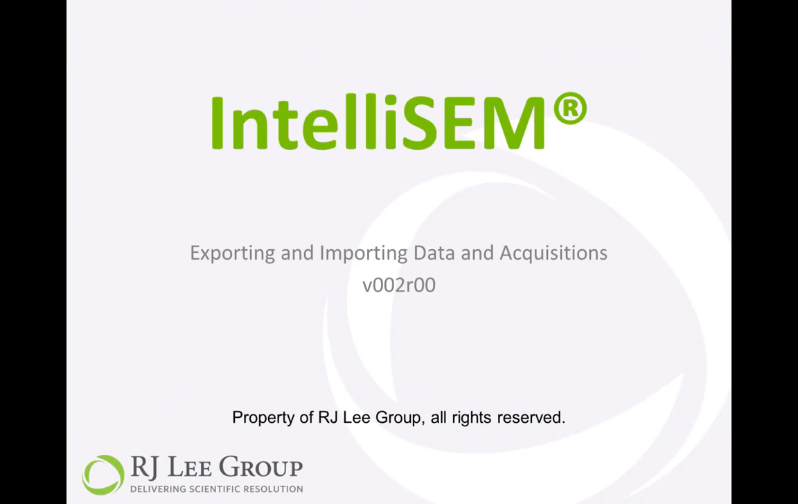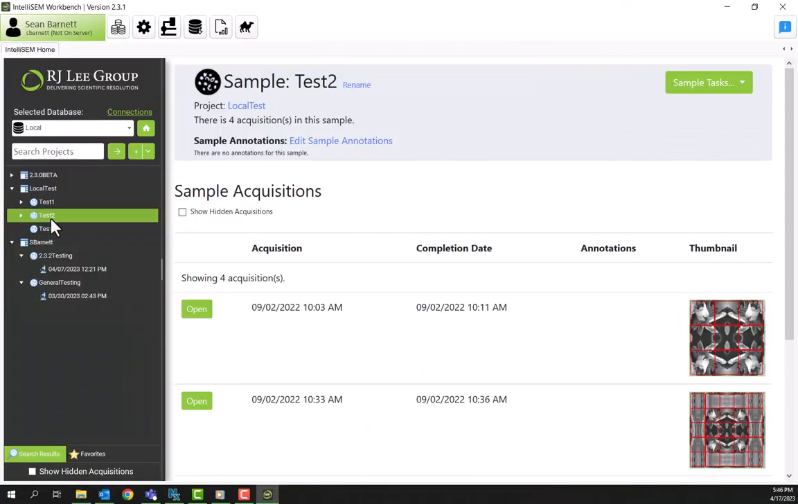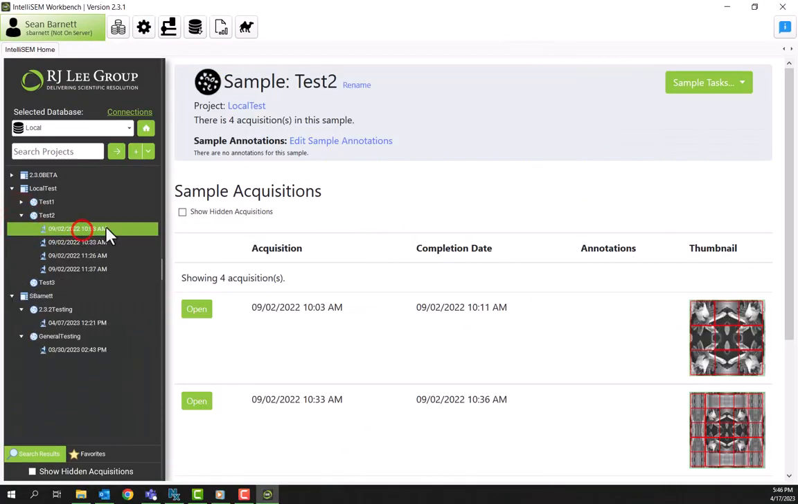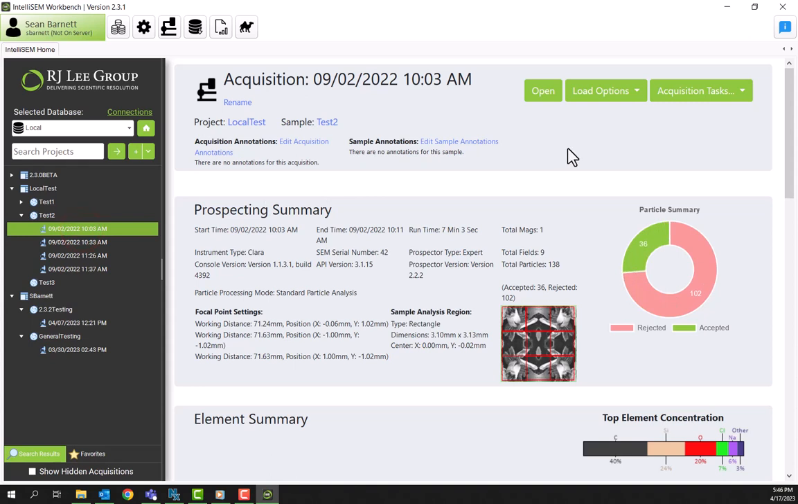Now, we will cover how to export a dataset. From the directory tree on the left side of the screen, select the acquisition you wish to export. From the Acquisition Summary screen, there is a button in the top right corner labeled Acquisition Tasks. Click this button and select Export.